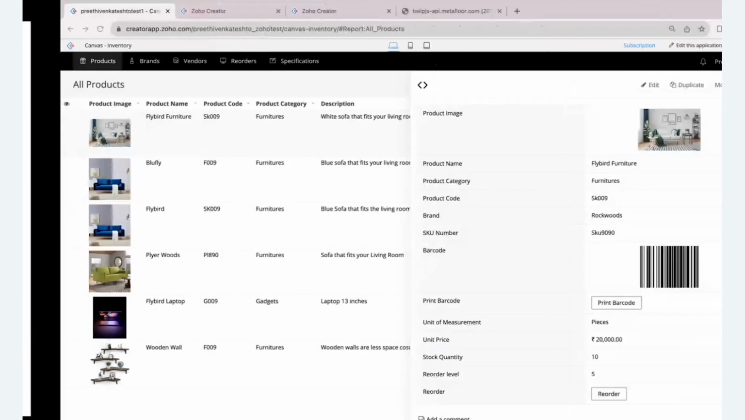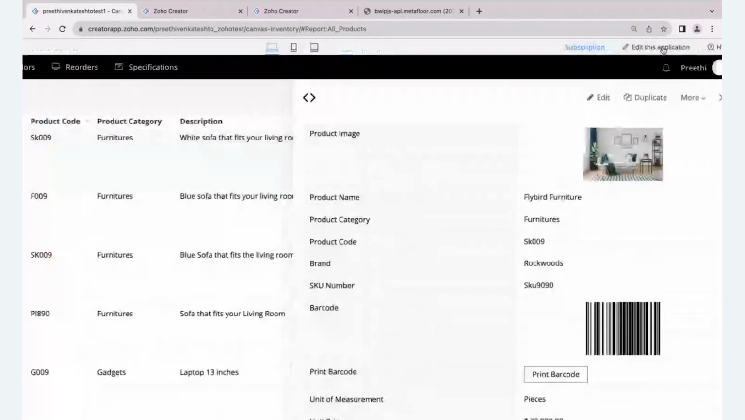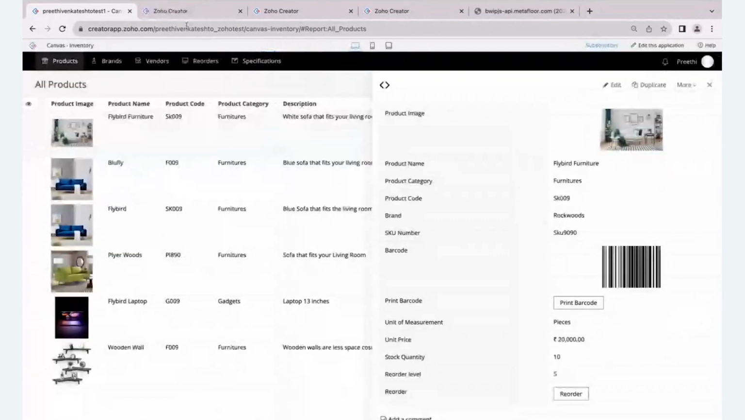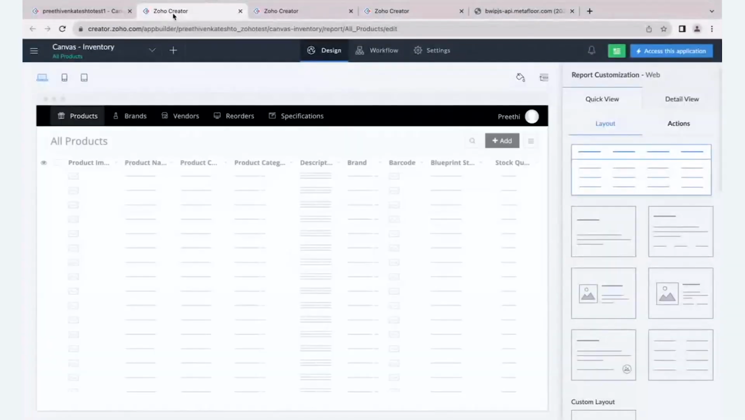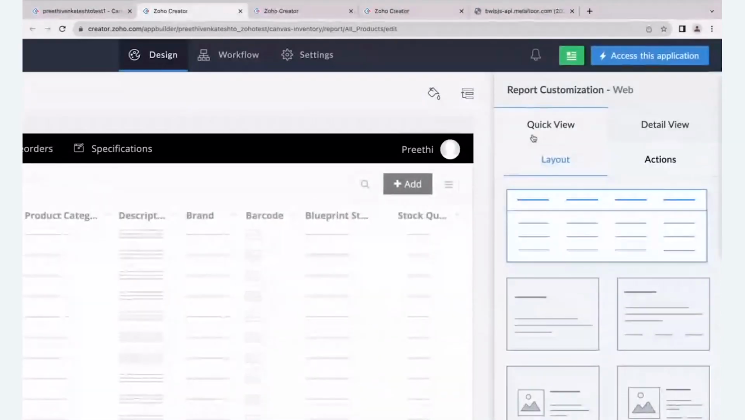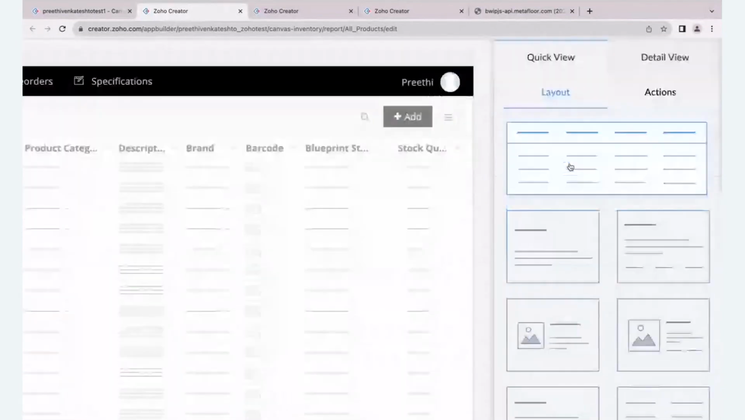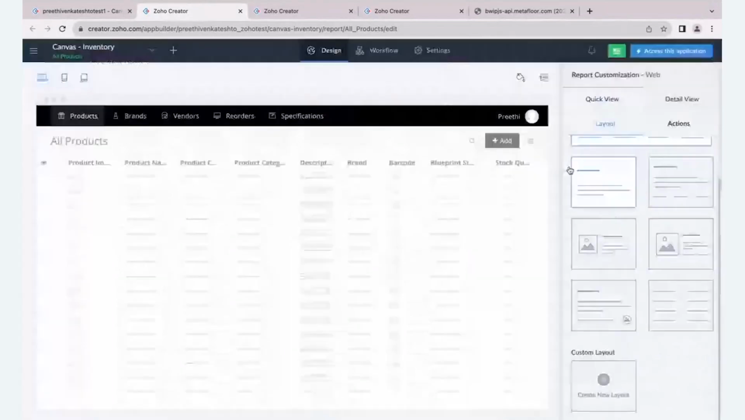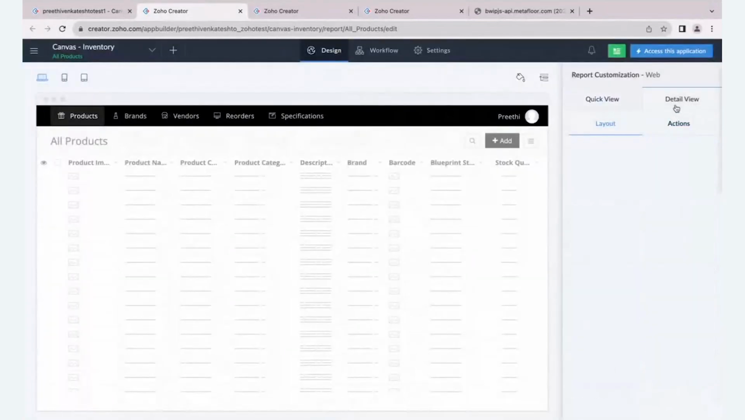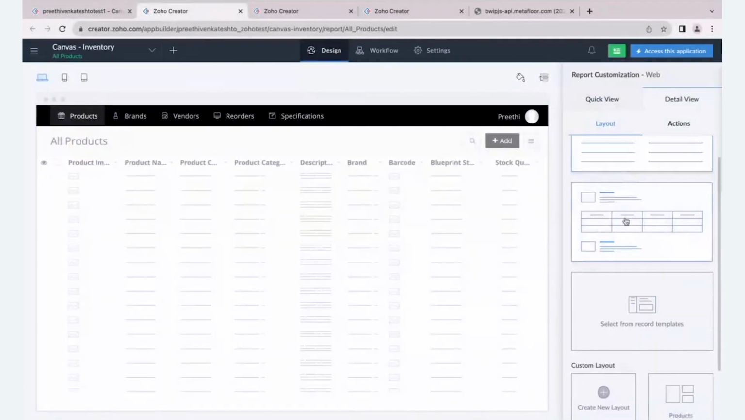In order to create a canvas, you first have to go to the edit mode of your application. I'm just opening the edit mode of my application in a new tab, in which I can see two things on the top right. One is the quick view, and the next is the detail view. As I said before, quick view is the summary of all the records in a single page, and detail view is the brief view. So for now I've chosen this summary layout, or you can choose a block layout.